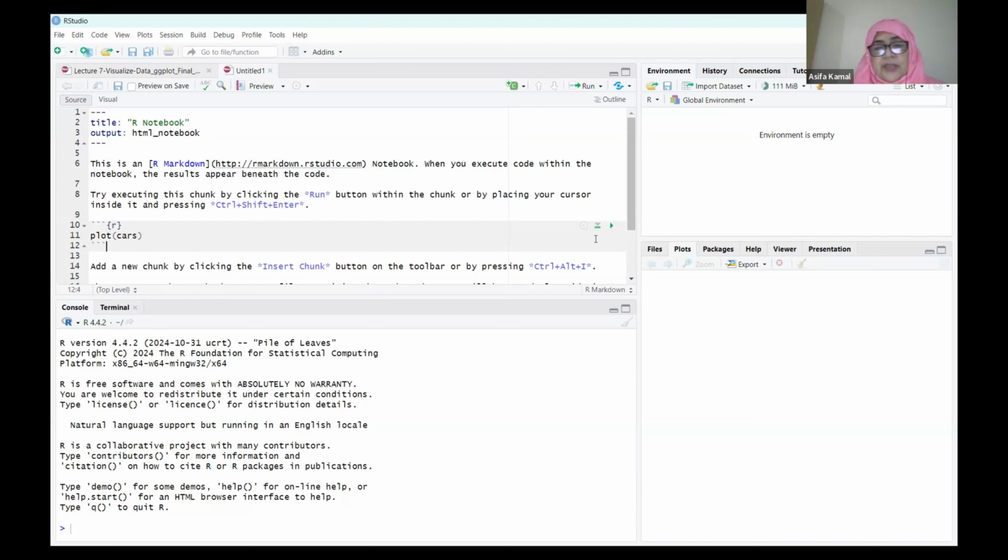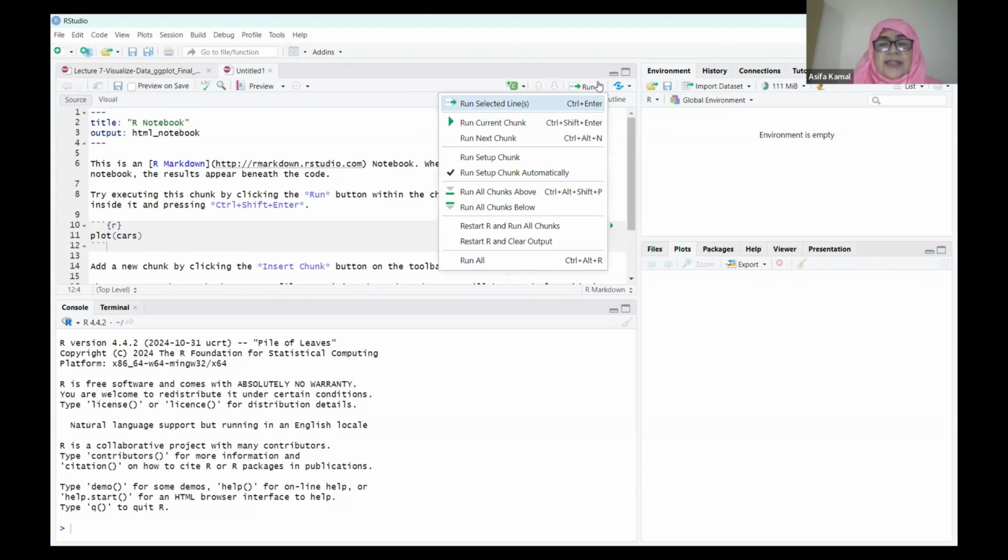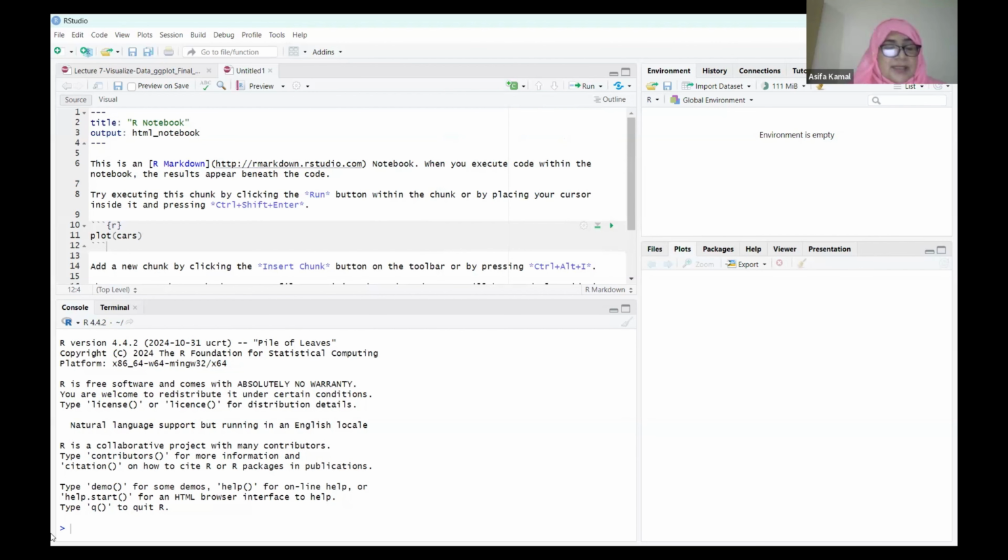And to run the chunk, you can observe this downward arrow. It is used to run all chunks. And here is the right arrow, and here you can observe that there appears run current chunk. So it will just run the current chunk. You may also run the chunks or selected lines using this drop down menu as well, or you can just write the code in the console and press enter, it will be executed.